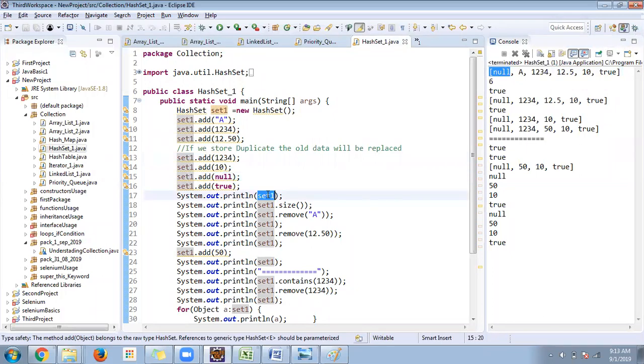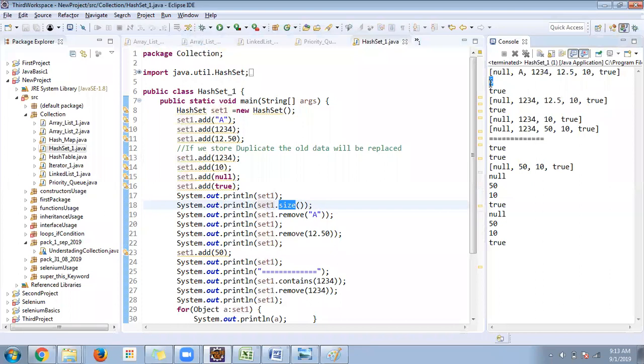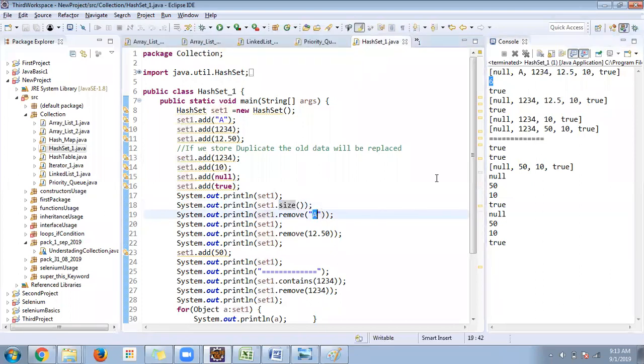Set one. Now I have printed set1.size. Size is 6. Remove A. So I'm trying to remove A. So null, A, 1, 2, 3, 4, 12.50, 10 and true. When I removed A: null, 1, 2, 3, 4, 12.50, 10 and true. Got it? So what's happening? Can anyone tell me?